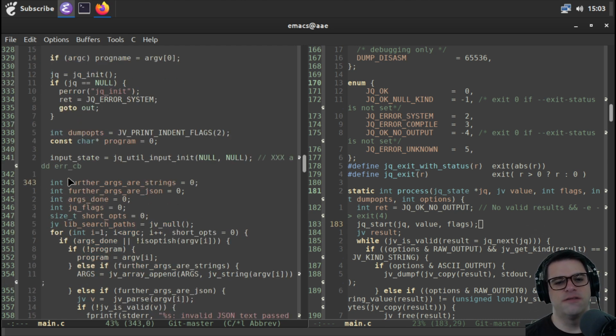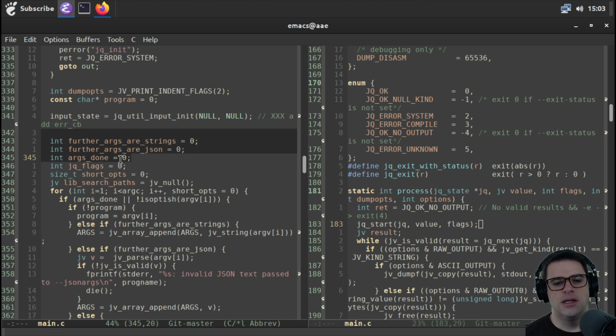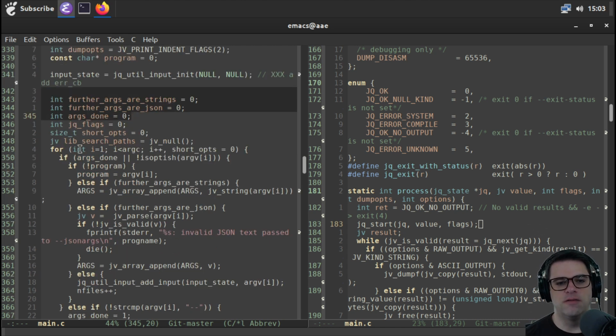And then we have some arguments, like further args are strings, further args are JSON, etc. And maybe you can pass JSON in as an argument. And maybe that's what some of the stuff above was. I'm not familiar enough with JQ. At any rate, we're going to iterate over the args, and do some stuff with it. So if not program, then program is equal to argv of I, I guess that's the name of this, which should happen with the initial argument, I think.